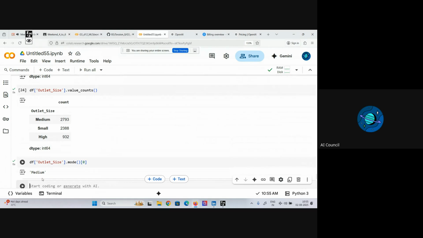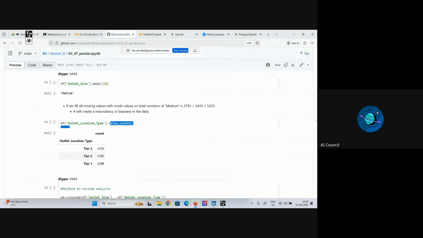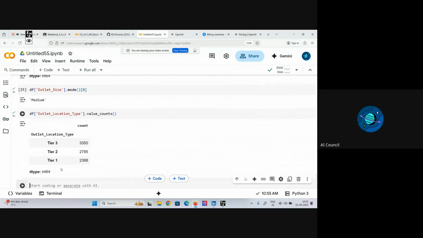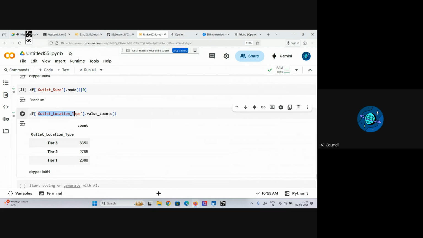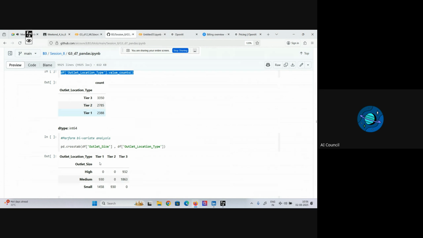Wherever the missing values are there, I can replace those missing values with medium. We can just replace all the missing values with medium, but that will create biased data. We don't want to create biased data. So what do we do over here? We will work on this kind of column. We'll try to find out how location type is related to outlet size, that is, outlet location type. How outlet location type is related to outlet size.